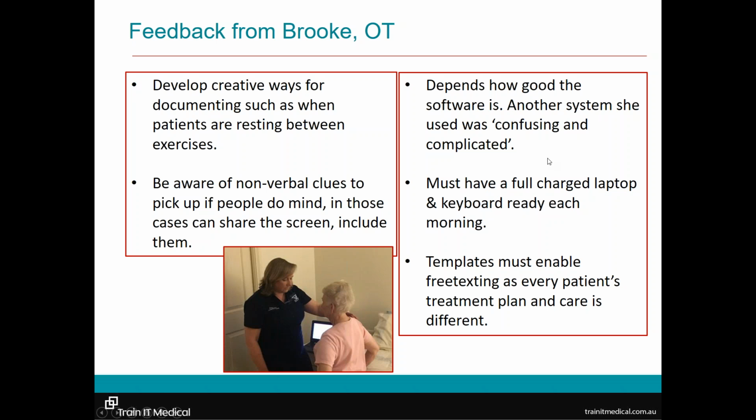And Brooke did actually say it really does depend on how good the software is. She told me privately that she refused to work at one place because she disliked their software. That was in America, that was in Australia. So one of the key things, the laptop must be charged up and ready to go every morning. So practical tip there. And templates, Brooke has worked with software that didn't enable free texting in those documents or templates and found that really limiting and really frustrating. So that's probably a shout out to the vendors listening tonight as well.